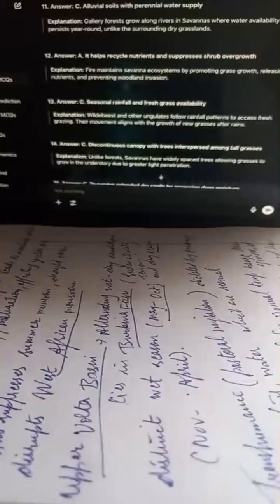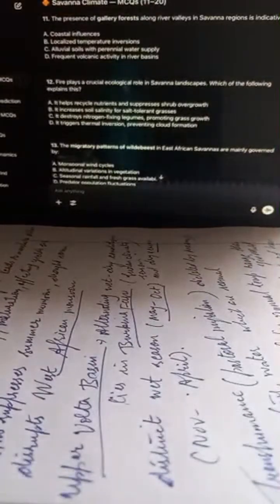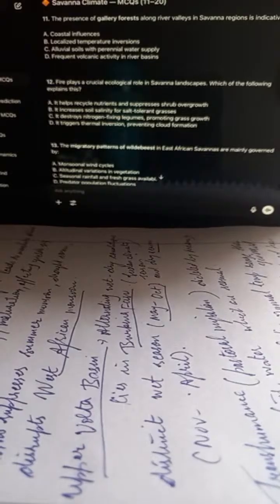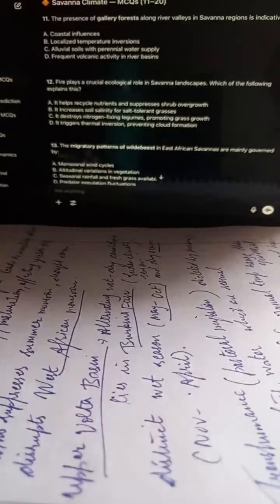Alluvial soil with perennial water supply. Question number 11: the presence of gallery forest along river valleys in the savanna. What's the reason behind that? It is the alluvial soils with perennial water supply.